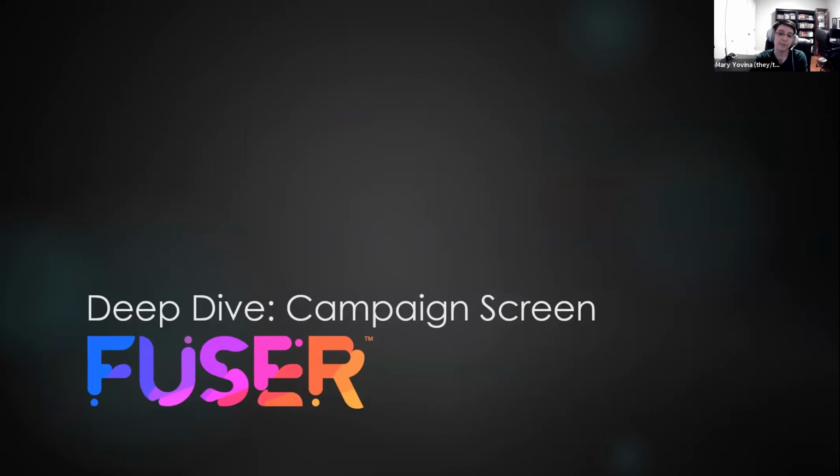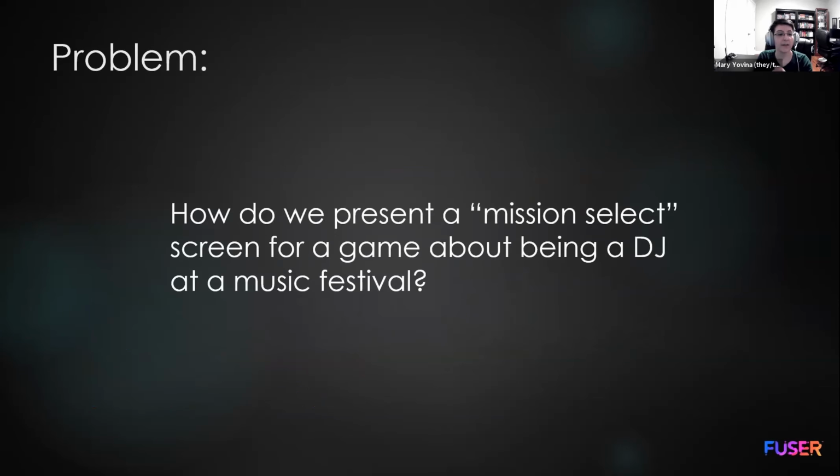So how do I actually apply UI principles in the context of this process to solve a problem? I'm going to do an analysis of one screen from pre-production through polish, and that's the campaign mission select screen for Fuser. And the problem that I needed to solve was, how do we present a mission select screen for a game about being a DJ at a music festival?